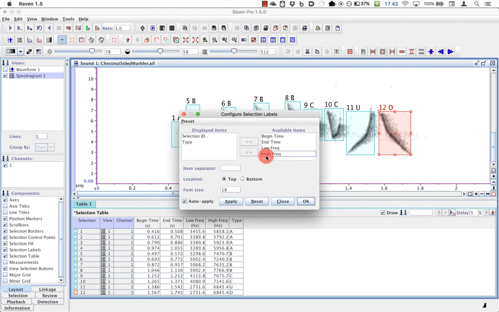By default, Raven separates items in the selection label, such as the selection ID and the type annotation in this case, by a space. You can change how the items are separated in the selection label by editing the item separator field here. For example, if you want to display a colon followed by a space between the selection ID and the type, just enter those characters here.